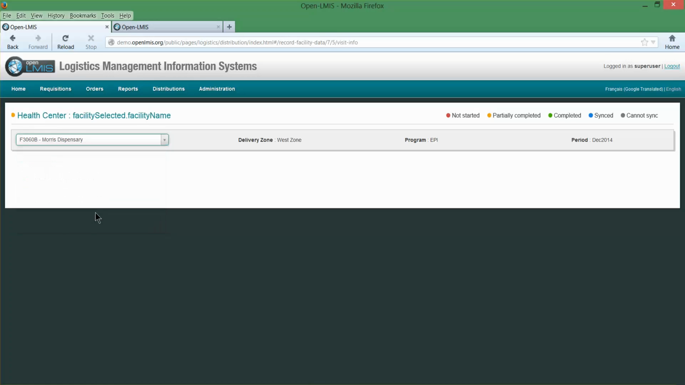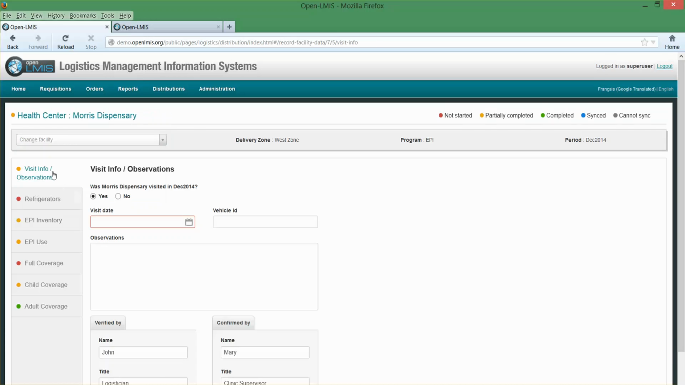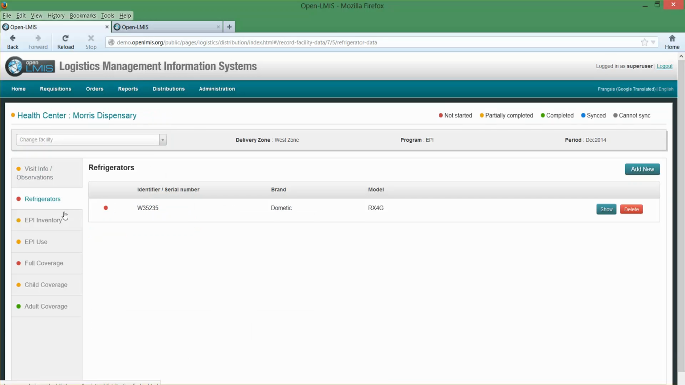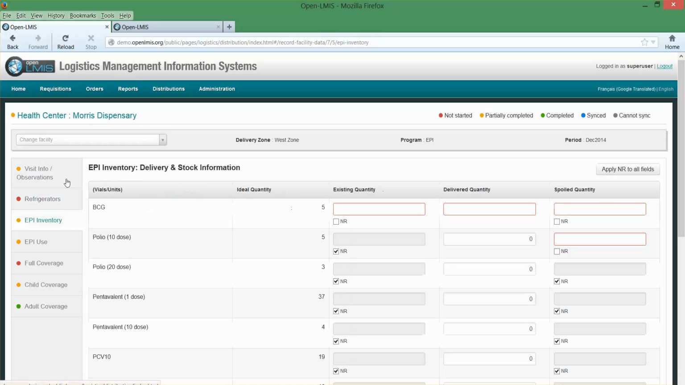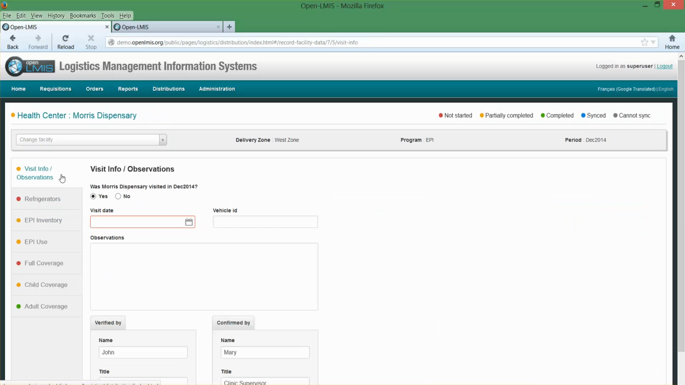Let's go to the Morris Dispensary, and you can see here now a list of all the different forms that I have at my disposal for entering data while I'm at the healthcare facility. These individual forms also have the same status indicators, the same colored dots with the same meanings. And this particular form is partially completed. It's a yellow indication. I've gone in and filled in some of the data. Let's see if we can finish this off here.